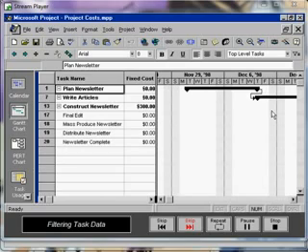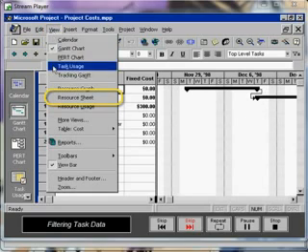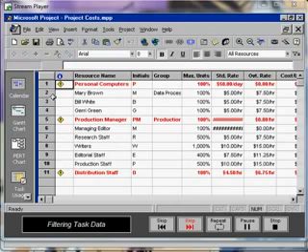Now we'll apply filters to the Resource Sheet view. Let's open the View menu and select Resource Sheet. We are using the Resource Sheet view because it displays information about each resource in a spreadsheet-like format. We've chosen to view our over-allocated resources at this time.